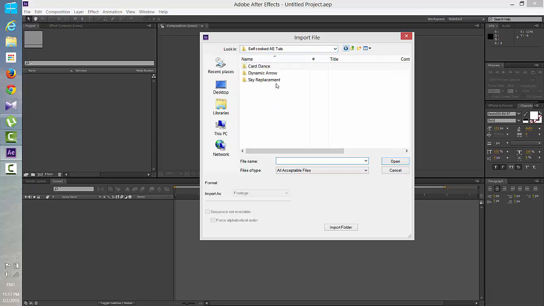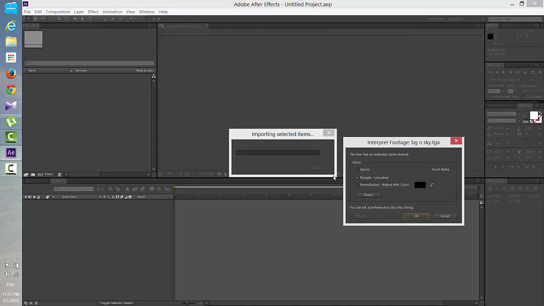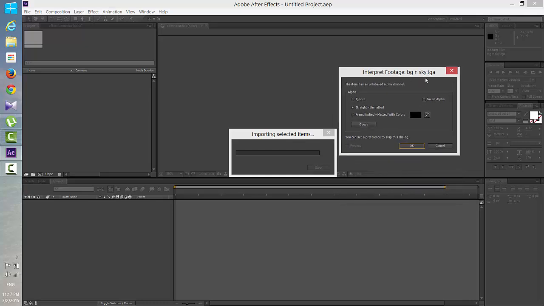To have this done, I will be using sky replacement footages. The footages are already there in your folder. So we will try to look into this image first. Generally, you will find this kind of a dialog box coming up, particularly when we are working with any TGA images or file sequences. TGA is a file format which can have or preserve the alpha channels or the transparency data along with the RGB data.